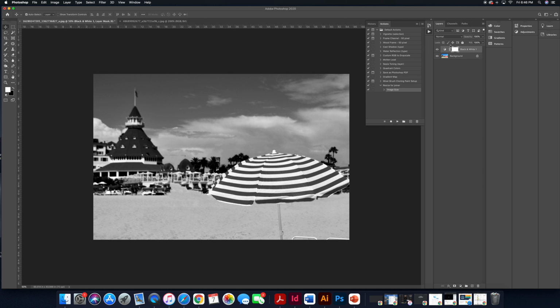So notice that this is white right now. It's white because it's revealing the black and white adjustment. And we're going to paint with black. So I'm going to go ahead and switch to black right there and then grab my paintbrush tool. I'm going to make a couple of customizations to this. I'm going to start with just a soft round brush, but I'm actually going to bring that up to, I don't know, let's say about 75.